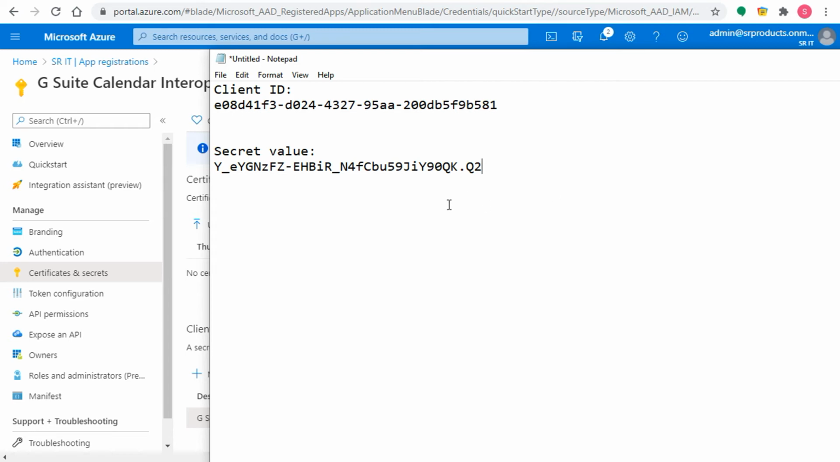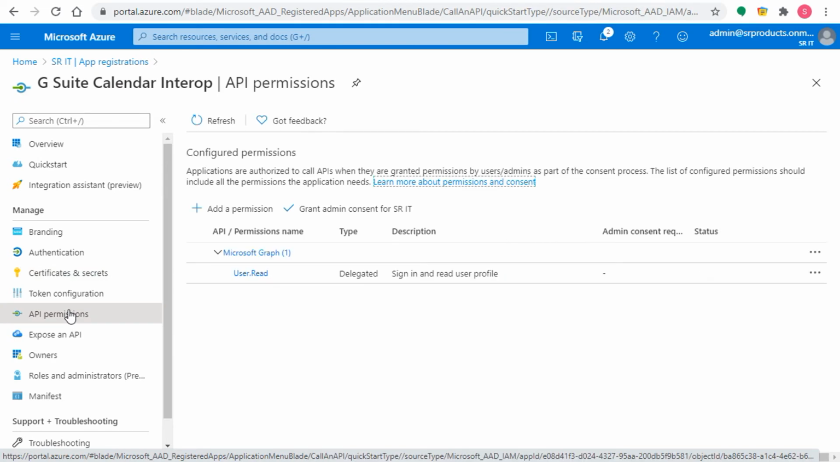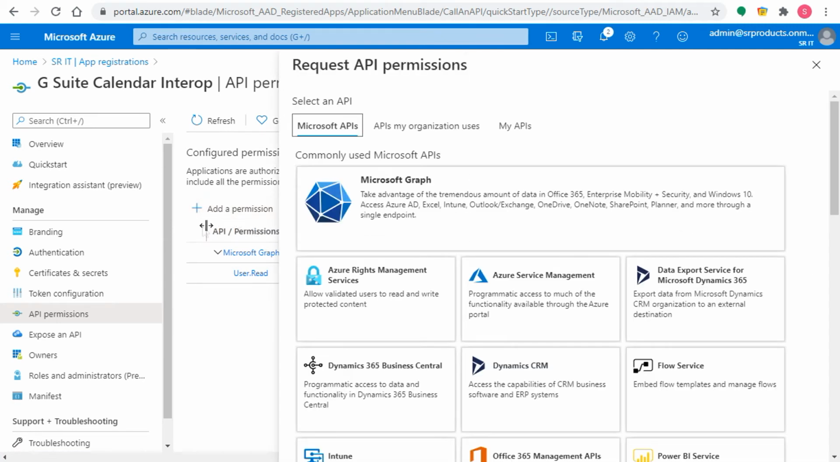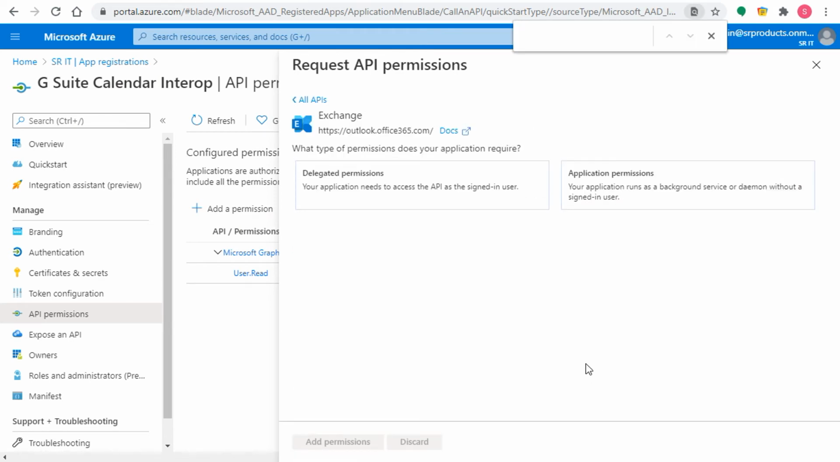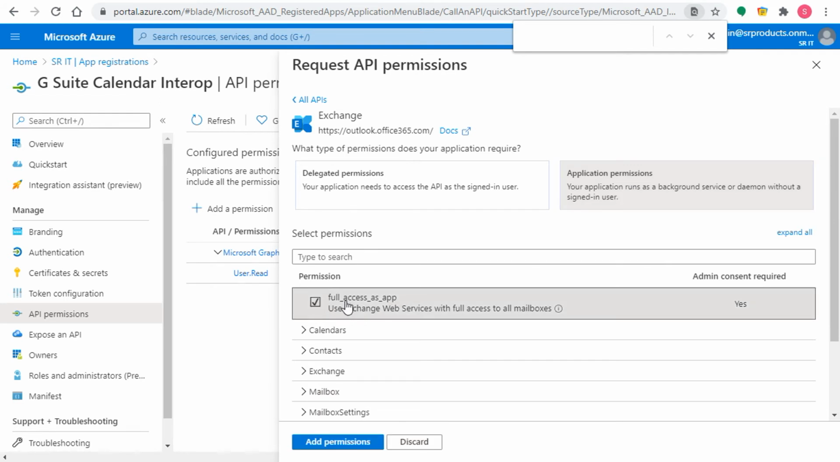Now at this point we have to grant permissions to the client ID, the thing that we have just created. So from here I will go to API permissions and I will add a permission for Exchange. So let me click add a permission here. Sorry for my mouse, it's glitching a little bit. I'll have to find Exchange Server and check the application permissions, and then select full access as app. So this is the permission that we need, and then I'll click add permission.